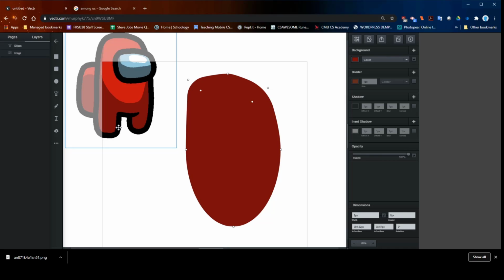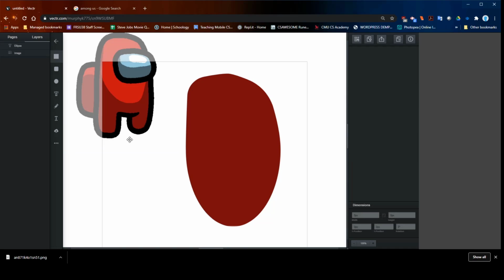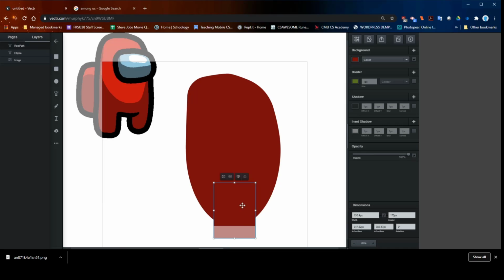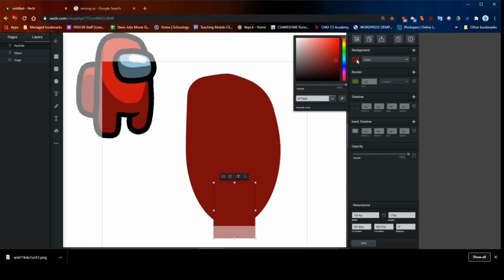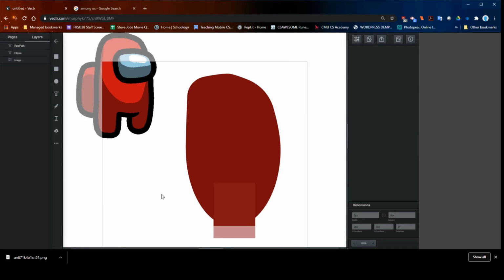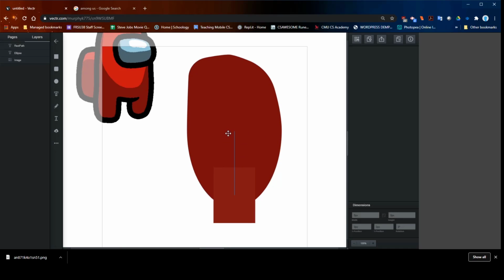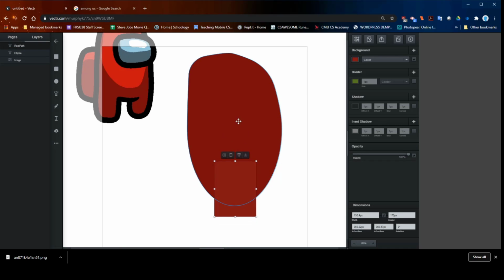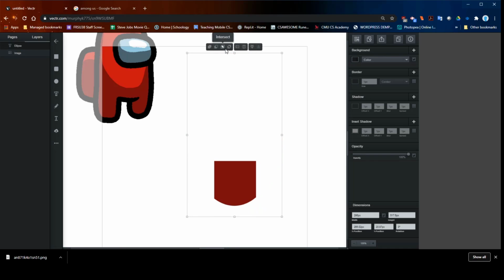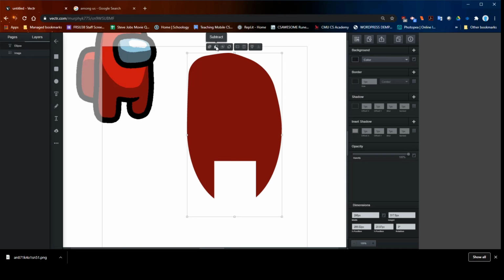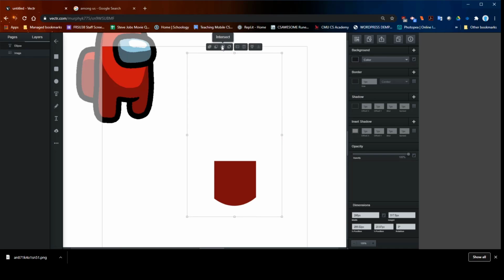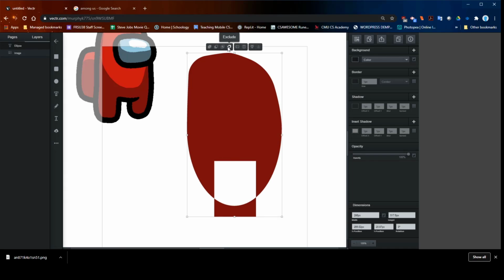For the feet area, what I'm going to use is another rectangle. Just for illustration purposes, I'm going to recolor it so you can see it. But the idea is this: you take a rectangle and you lay it over, hold Shift, click the background one, and you're going to choose Subtract. If you do Intersect, this is what you get. If you do Exclude, this is what you get. But we want Subtract.